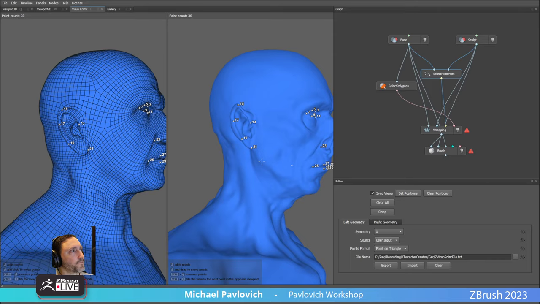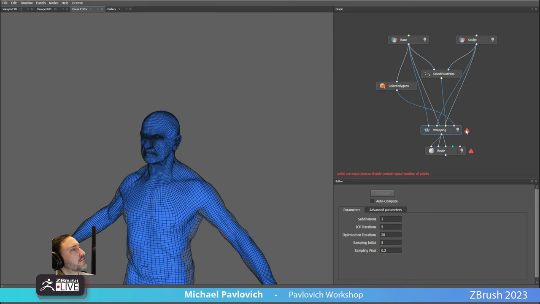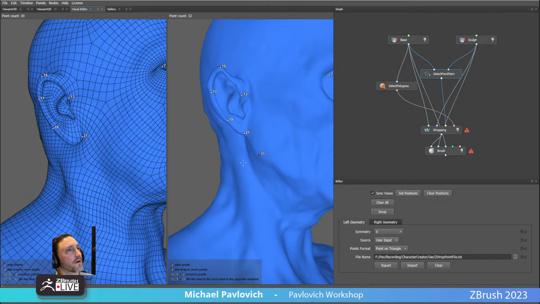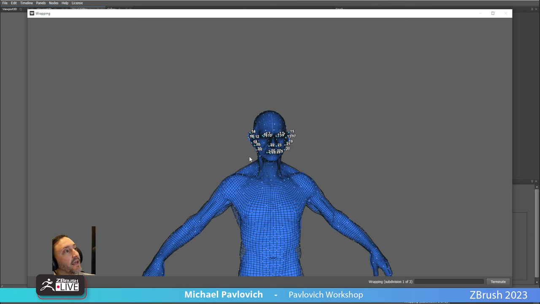So go through that, do all of your plot points, and then go back down here to wrapping and hit compute. I guess I didn't finish that thought there: 31, oh, I need to go over here, 31, 31, now they both match. So now when I go down here to wrapping, I can hit compute, and it'll go through and basically wrap my scan to my body.